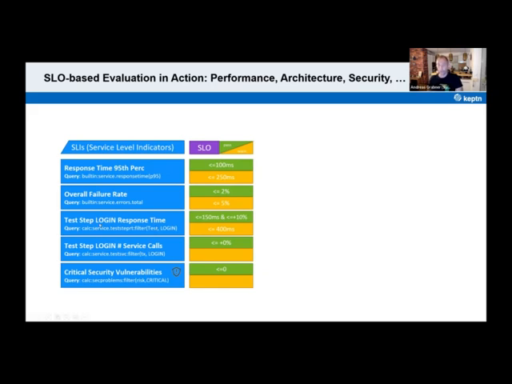Or to give another example, test step login response time, I say, I want it to be faster than 150 milliseconds, but also I don't want the response time to increase by more than 10% compared to my current release, for instance. So you specify your list of SLIs, your objectives, and then Keptn will calculate a total score across all of these SLIs. And then you can specify what should be your total score to be considered a good build or a good health environment, and a warning range. So you can specify overall score goals.